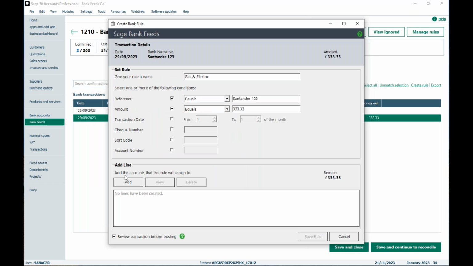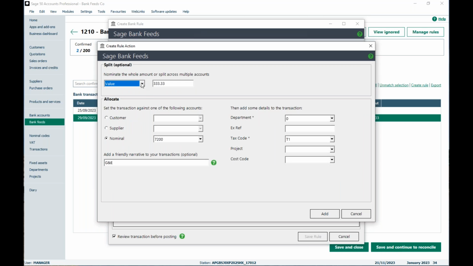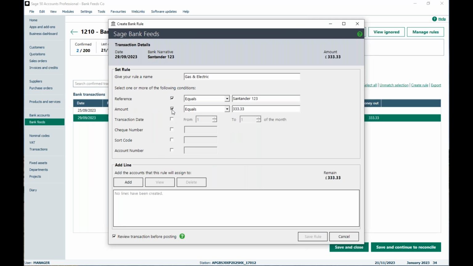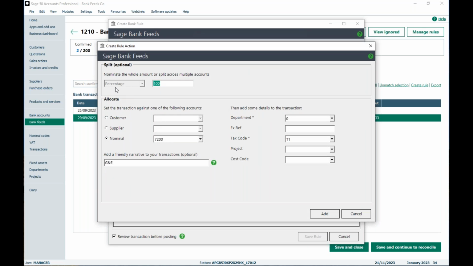So I've selected an amount. If I click add again, you can now see I've got the option to split it as a value or as a percentage. So I'm just going to select percentage. But what I'll do is quickly untick that, as that's not what is needed. So I'm going to have a percentage. Now I'm going to do my electric first. So the percentage, I'm going to say my electric is usually 70%.